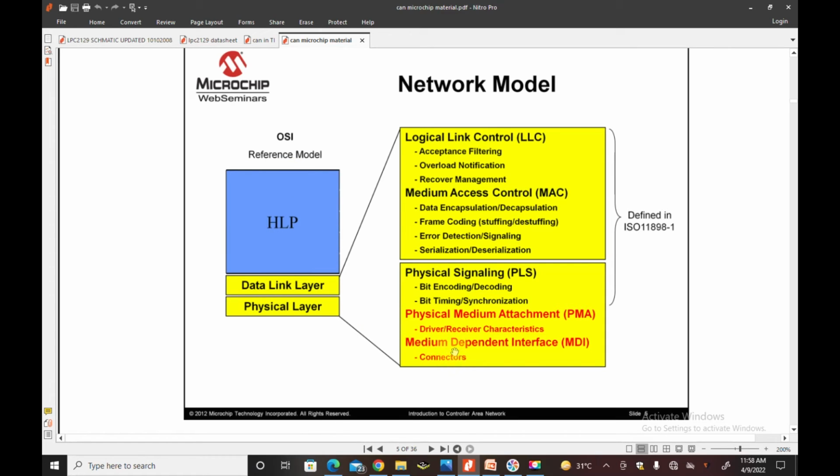In the physical layer, it talks about medium dependent interface, physical medium attachment, and physical signaling, where bit encoding, decoding, and bit timing and synchronization are there. In the data link layer, there is logical link control and medium access control. Data encapsulation, decapsulation, frame coding, error detection and signaling, serialization, deserialization are taken care of by the medium access control. Acceptance filtering, overload notification, and recovery management are taken care of by the logical link control according to the ISO 11898-1 standard with respect to CAN.